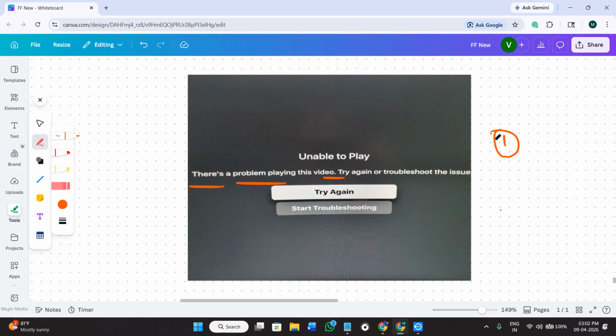So the very first thing that you need to do in order to fix this particular error is to simply check your Wi-Fi. You need to check whether it is working properly. If not, you can also restart your router and reconnect your Apple TV. If your internet is slow or if it is unstable, the playback may fail.